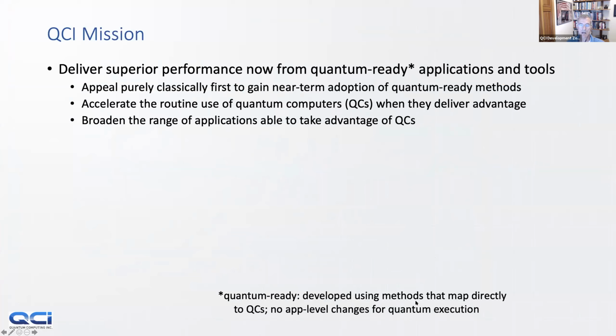We feel like we need to appeal purely classically at the outset because we want to get adoption of quantum-ready methods, and it's not clear when that's going to have quantum advantage. So we need to give some type of advantage now. We want to accelerate the routine use of quantum computers when they do deliver advantage. And by working on this now, we want to broaden the range of applications that are able to take advantage of quantum computers when they do deliver advantage.